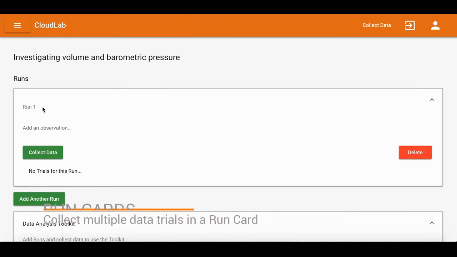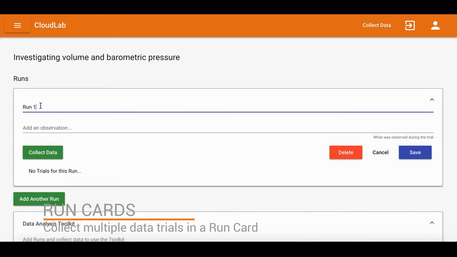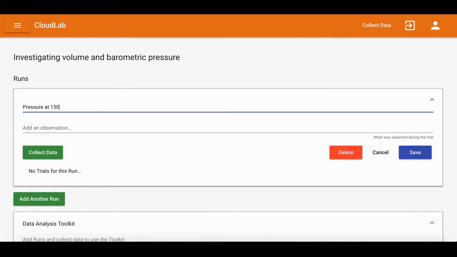The run card is where you can collect and review data in your lab report. Click on the name of the run card to edit it. In this investigation, I'm first going to be testing the barometric pressure inside a syringe at a volume of 150 milliliters. So I'm going to add that to the title of this run card.